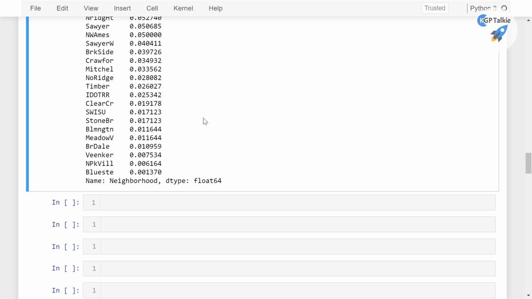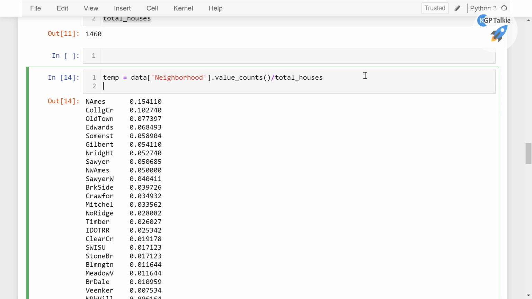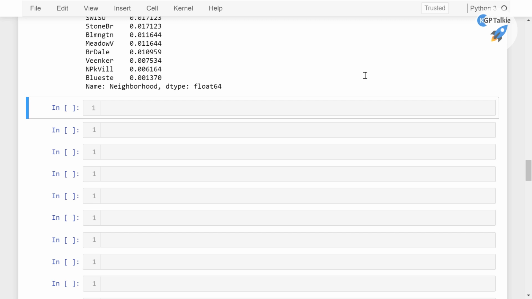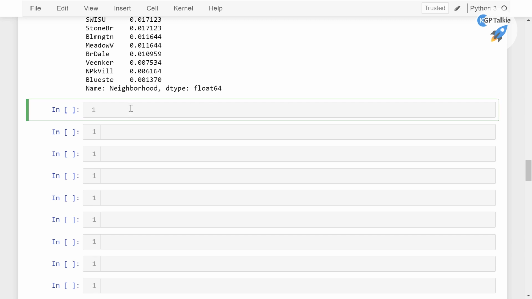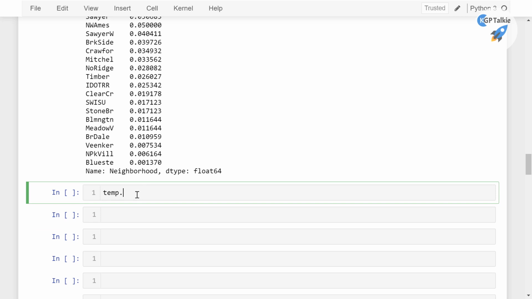Let's go ahead and plot it and see what's happening there. I'm going to store it inside temp series. Thereafter, this temp series, I'm just going to plot it. So I'm going to say temp.plot, that means bar.